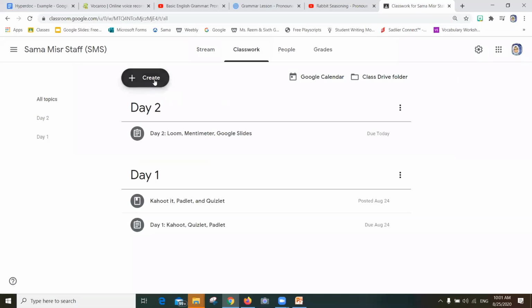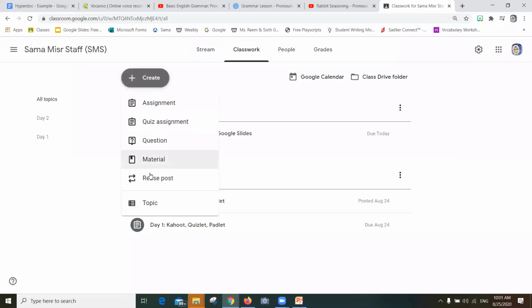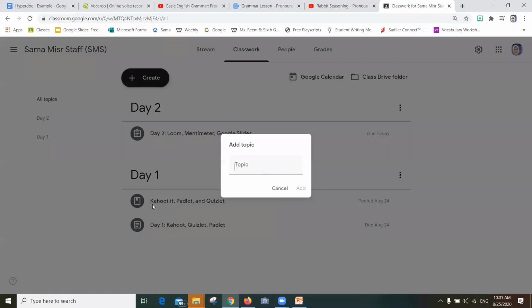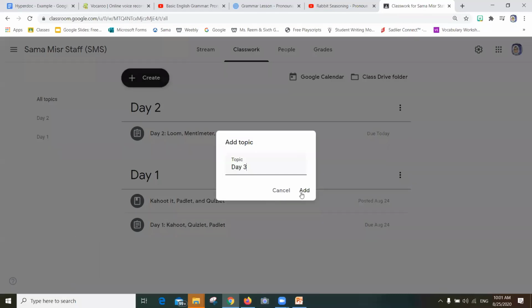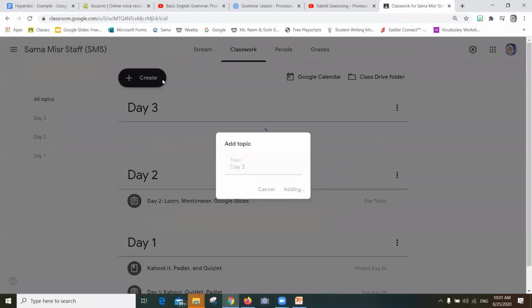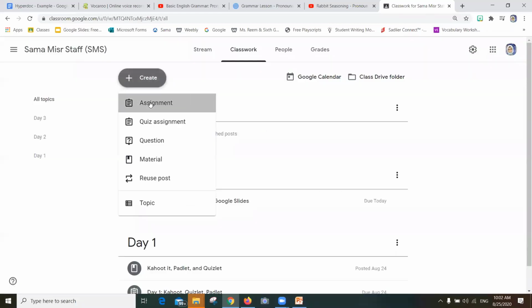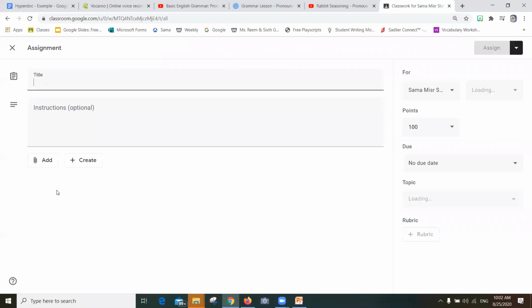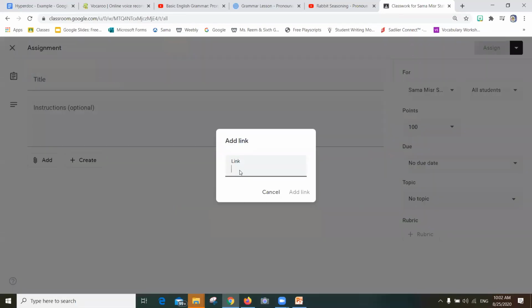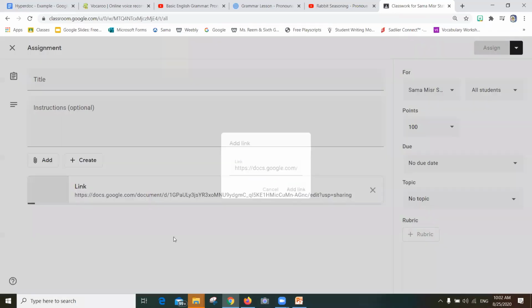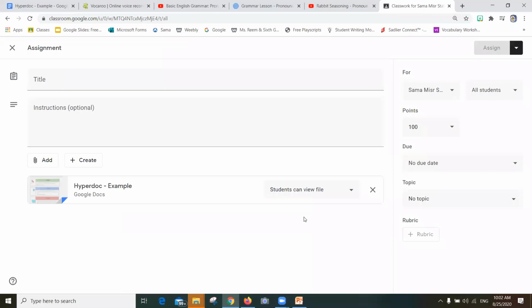And let's say that today is day 3. So I assign a topic here. I create an assignment just like anything else, and I add a link. Here, I paste the link to the lesson.